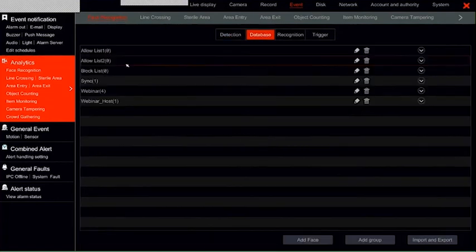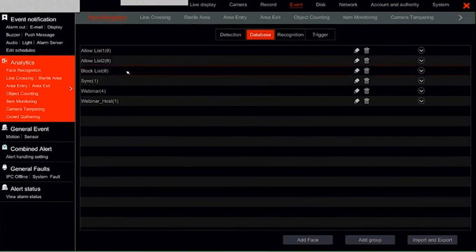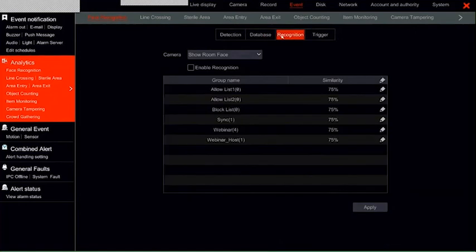We have the database management. The database management is exactly like before, no change. It was just moved here. If you remember, before it was in the analytics section, which didn't make a lot of sense. So we moved it. Now this is the important part, or one of the important parts.